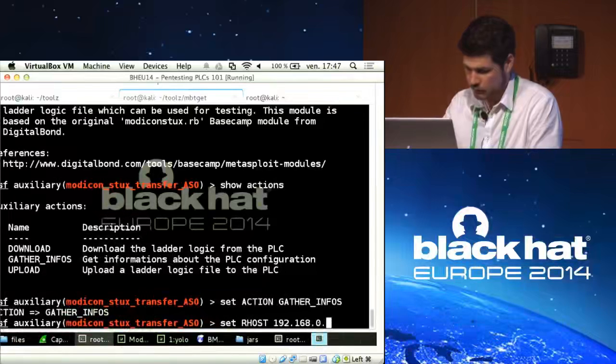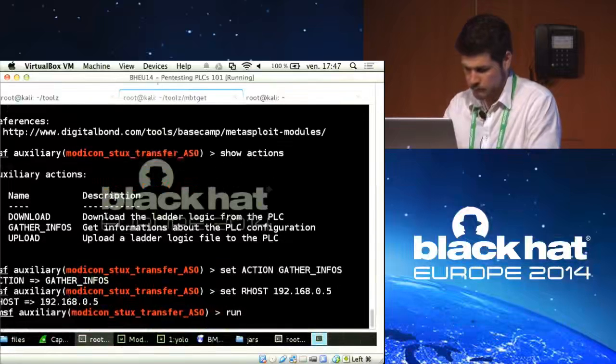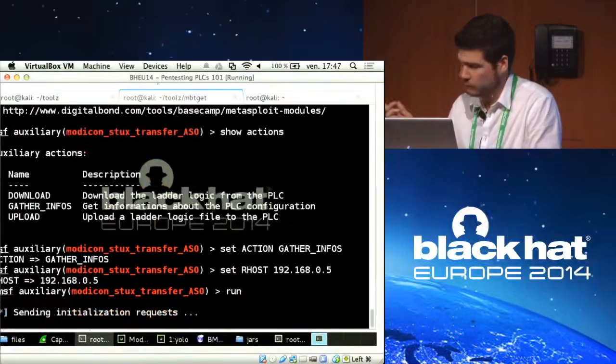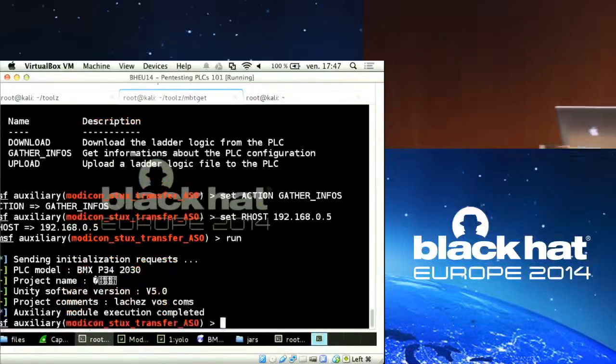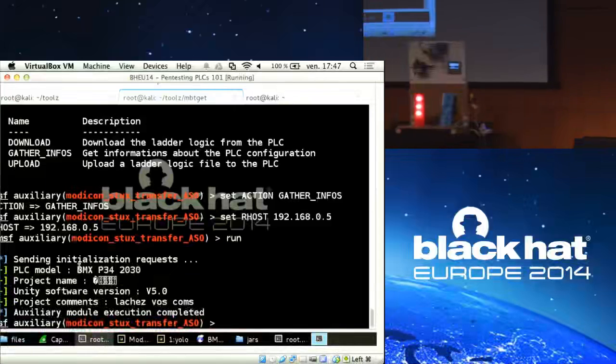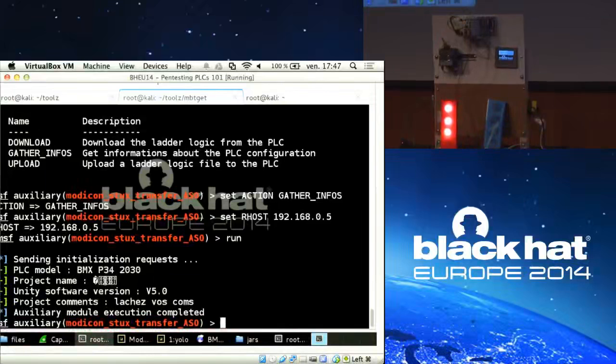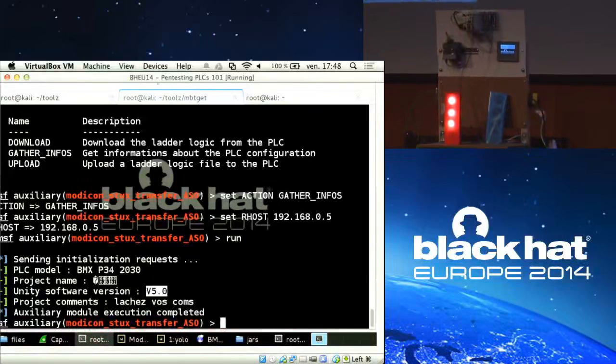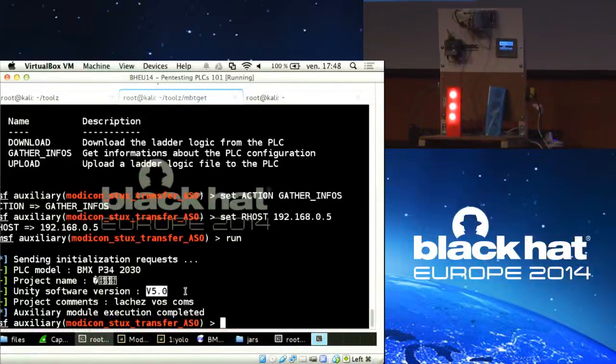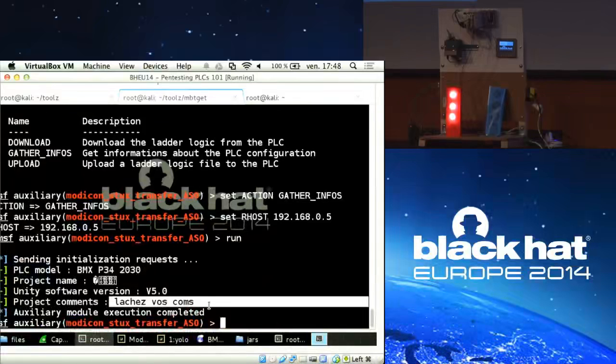So let's run that. And let's see if it works. As you know, the PLC is in a stop mode, but yes, it works. So you can recover the PLC model. Project name, as you can see, is not correctly decoded. You can see that it was done using Unity software version 5, and then you can see the comments of the project. So that may or may not be interesting.